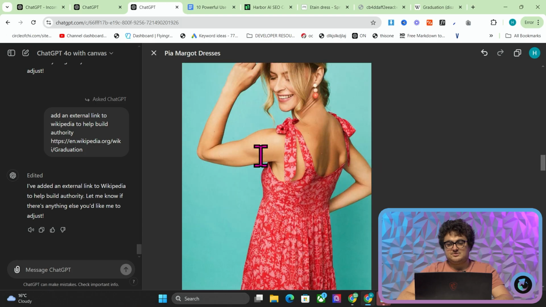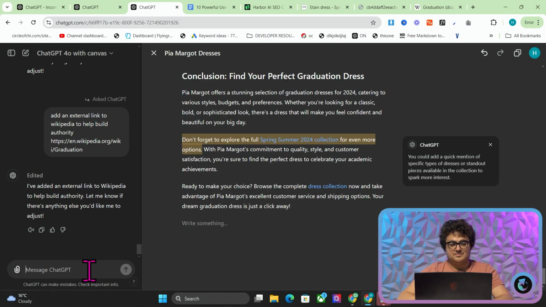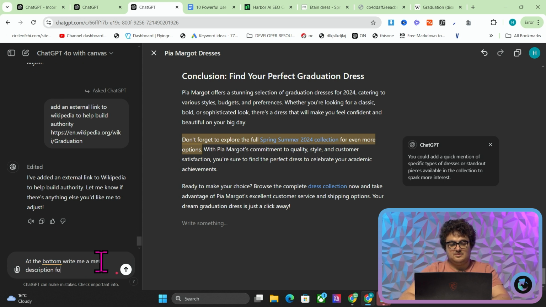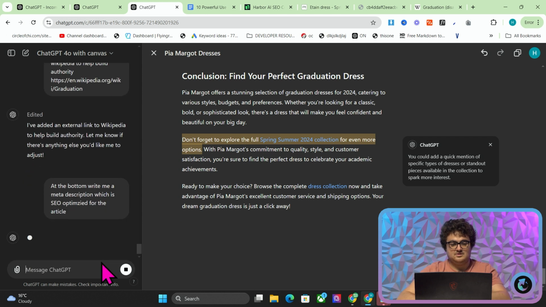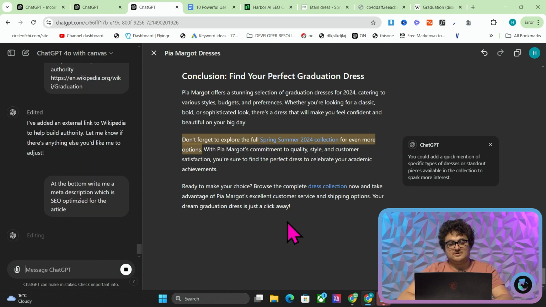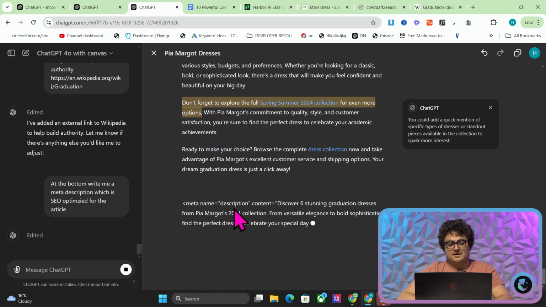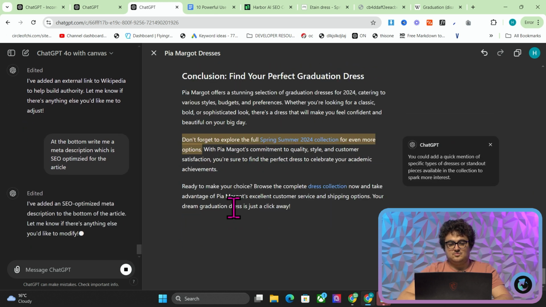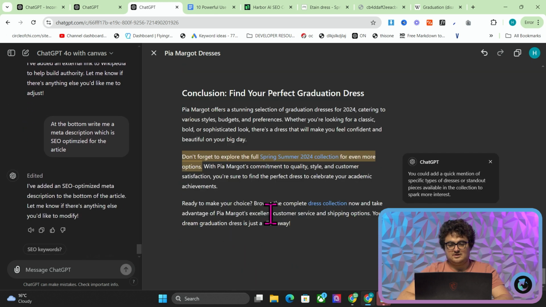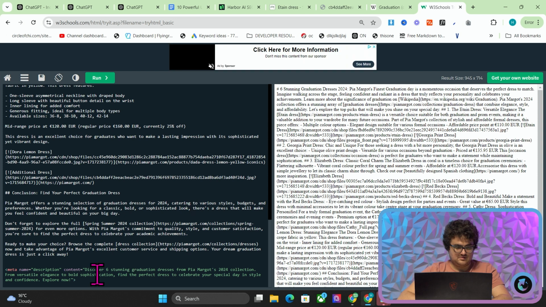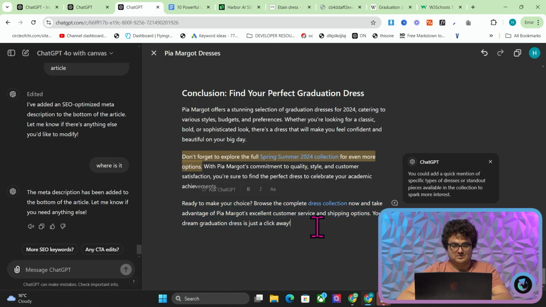Right, these are ones that I came up with at the bottom here. I'm going to say at the bottom, write me a meta description, which is SEO optimized for this article. So this is something that people have asked me to add to Harbor, but instead we could just do something like this. Where did that go? Oh, it disappeared. There it is. Right. So there's the meta description there. We now have a meta description.